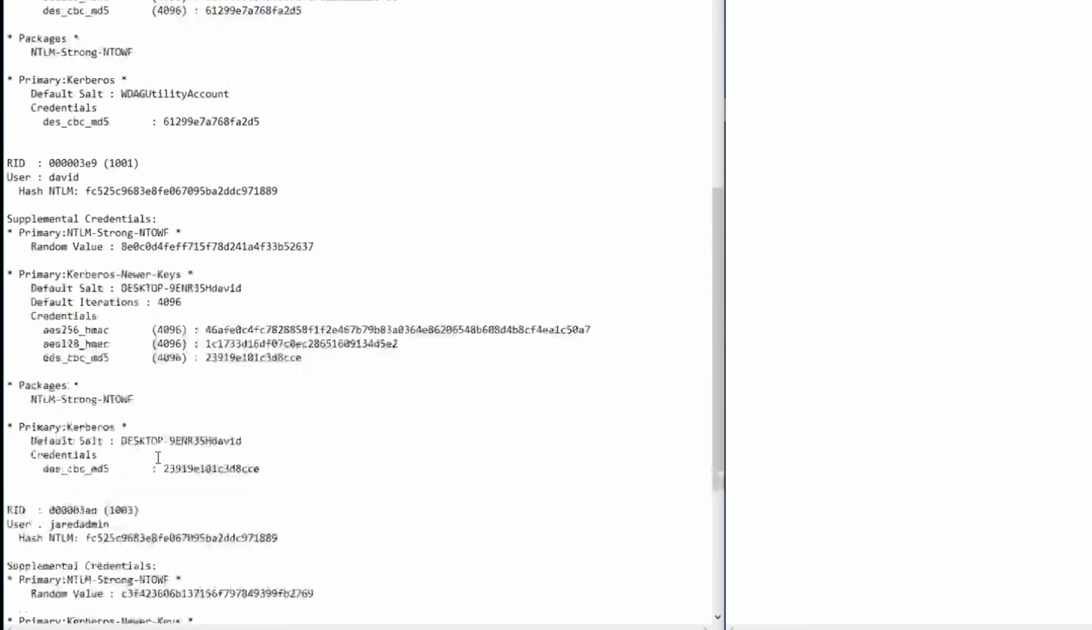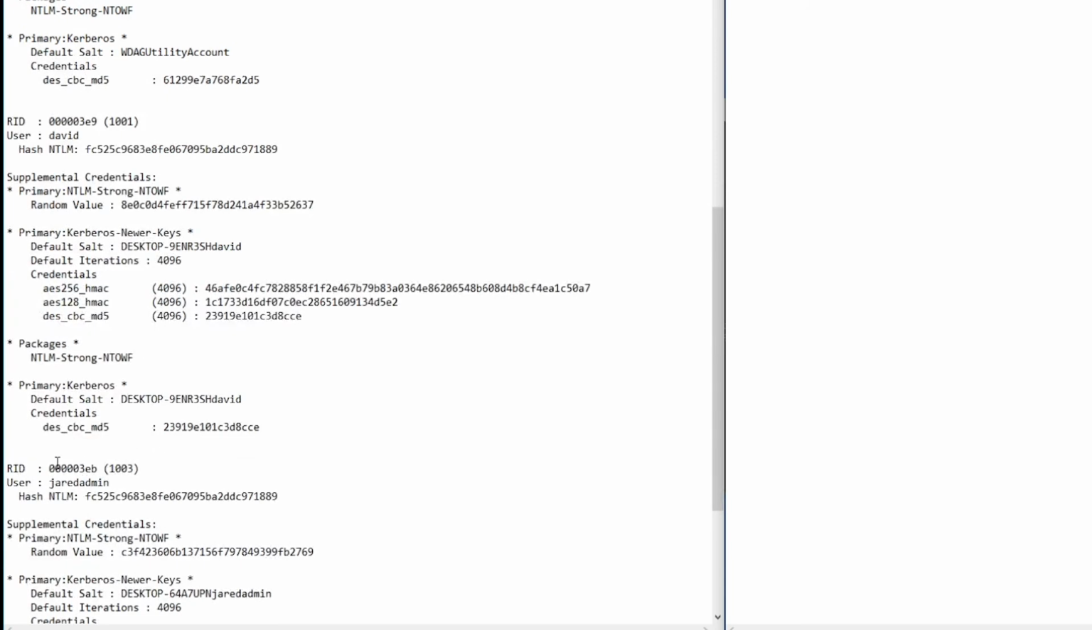If we keep going down here, we can see that there's also another local user, and in this case it's Jared Admin. This isn't a default account supplied through Windows. This is one that we created. And as you can see, there is also another hash.